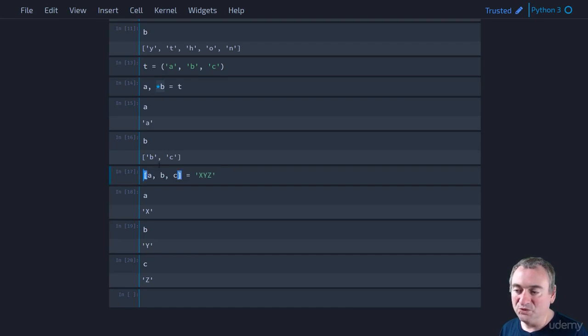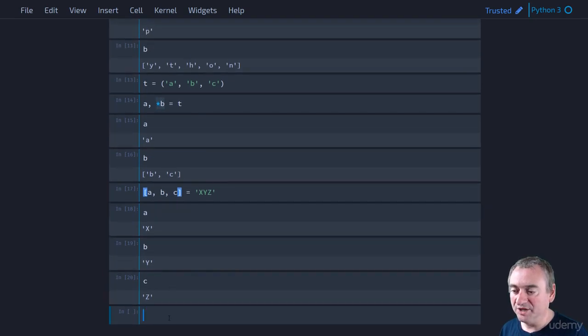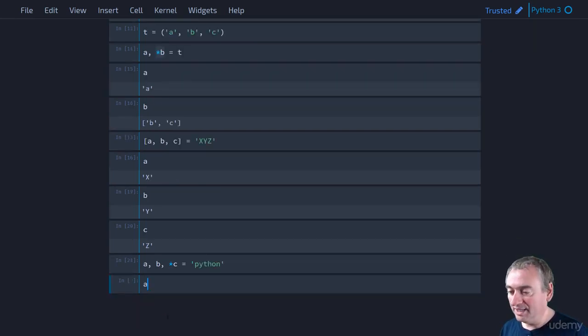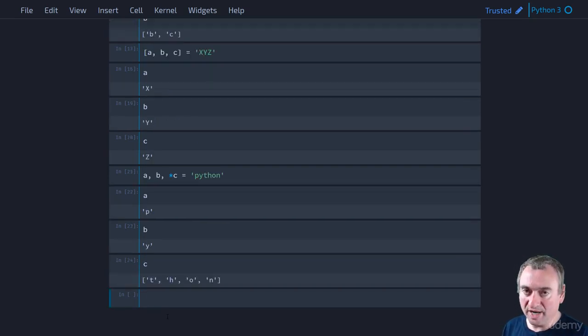So there's no real benefit here to unpacking into a left-hand side that is a list instead of a tuple. Okay, so now let's continue and look at how we can further enhance this extended unpacking with these star expressions. We don't have to have only the first element. We could have the first element, then the second element, and then the rest, equal to, let's say, the string. I'll use the string. And so we get that a is p, b is y, the second element, and c is the rest. So that's one way that we can extend this.